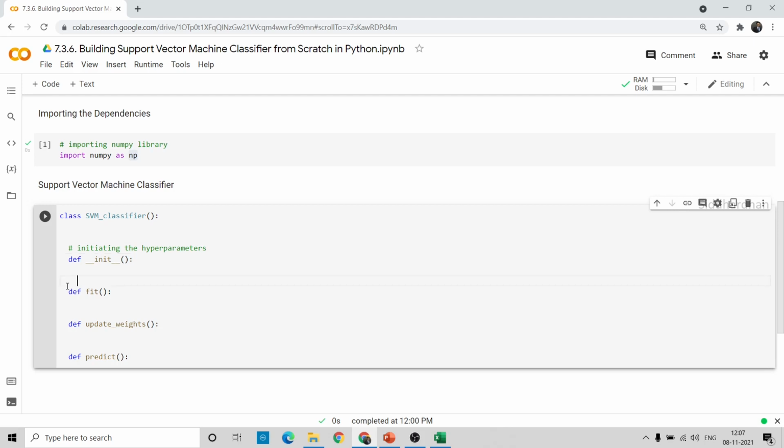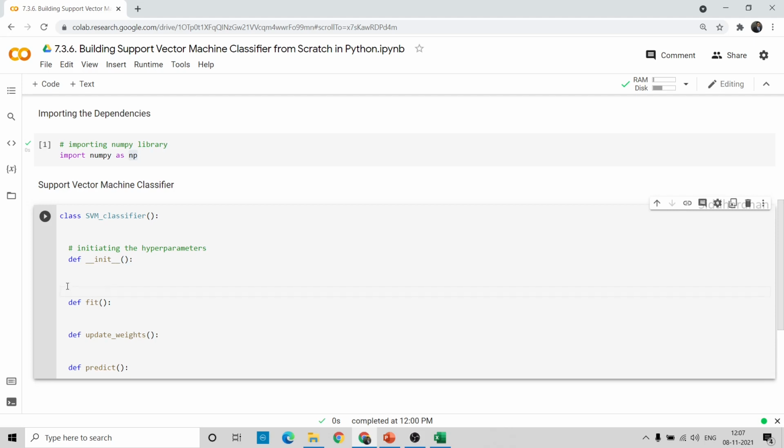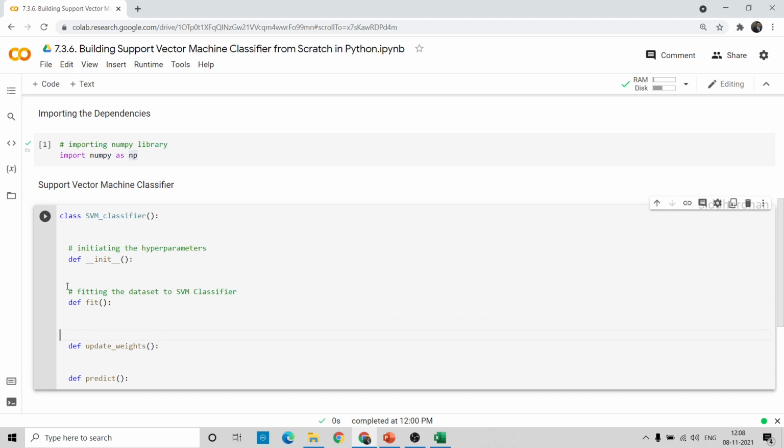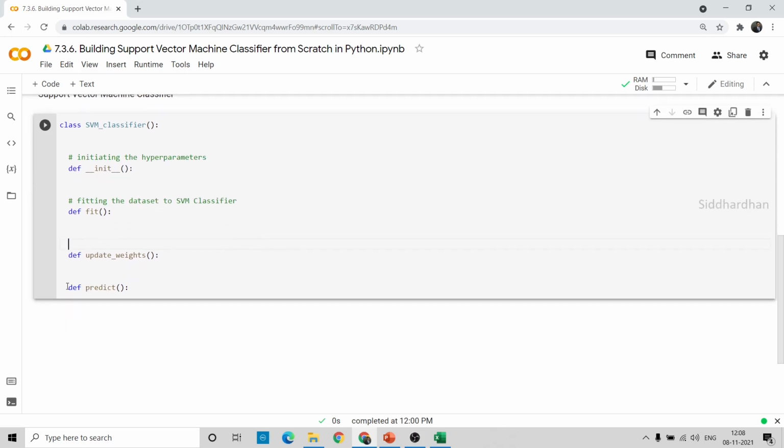So I'll just make another comment here. This is for fitting the data set to the SVM classifier. So this is one of the important functions that we need. And then we have the update weights function, which is a function for updating the weights, or the weight and bias value.